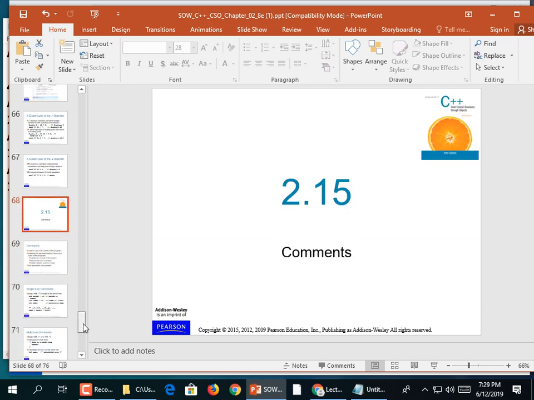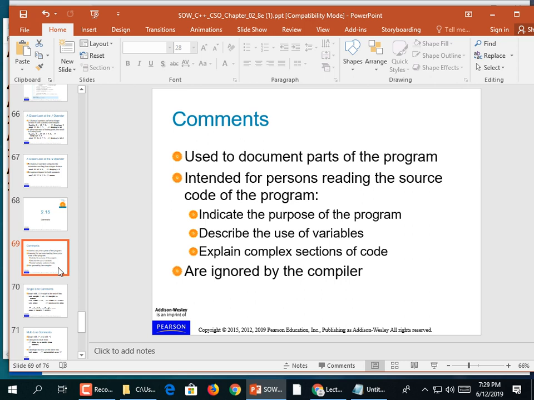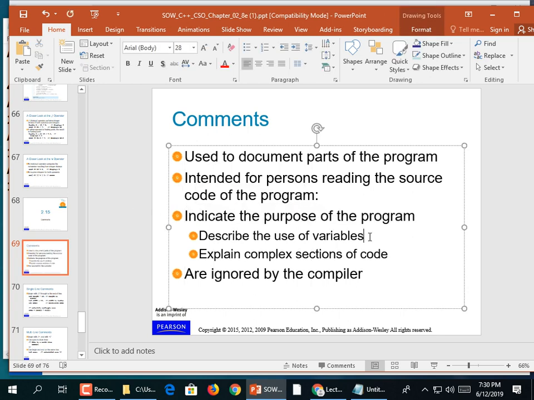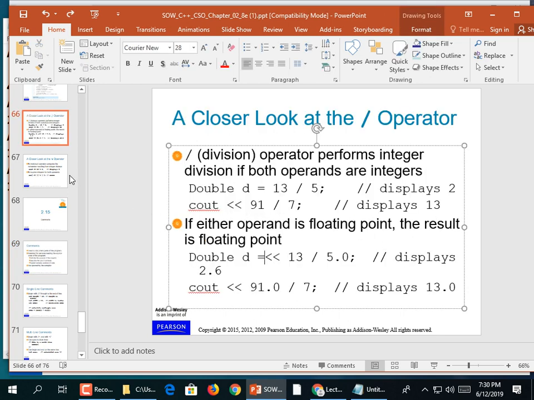Comments. We've already been using comments the whole time. They're ignored by the compiler and used to document parts of the program. They're just for the person reading the source code, things that you need to remember about it or that somebody else needs to know about it. What's the purpose of the program? What do the variables mean? The various sections of the code.